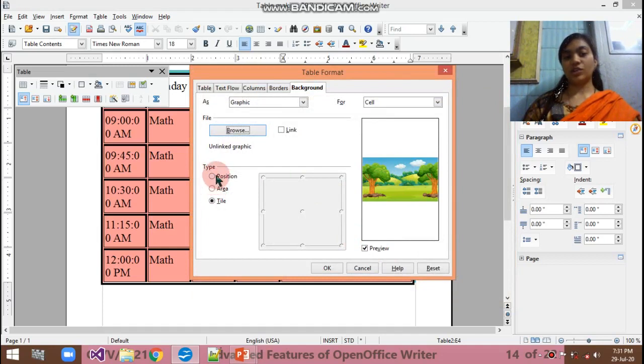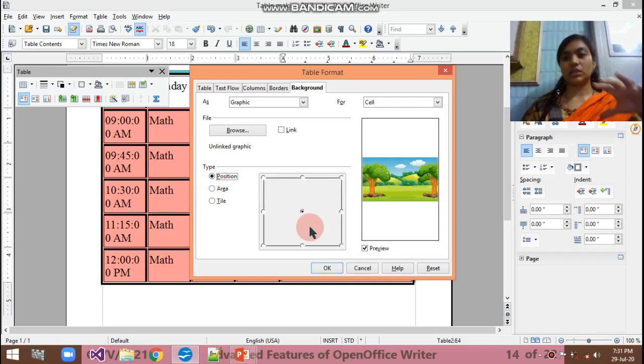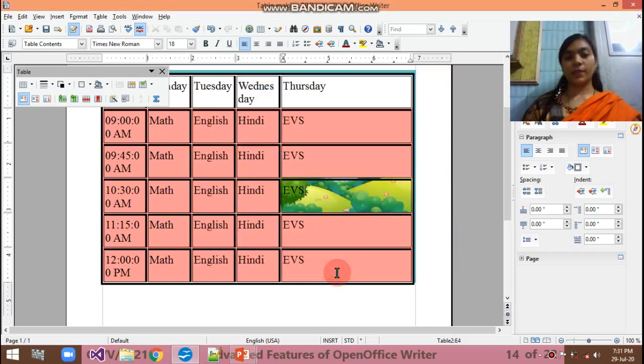Okay, so there are three options: position, area and the tile. Tile means that it will come in the box form for the table. Area means that it will cover the whole area of the table, and position means that it will come in the center. But I only select the EVS, so you can see the background comes only in the EVS.